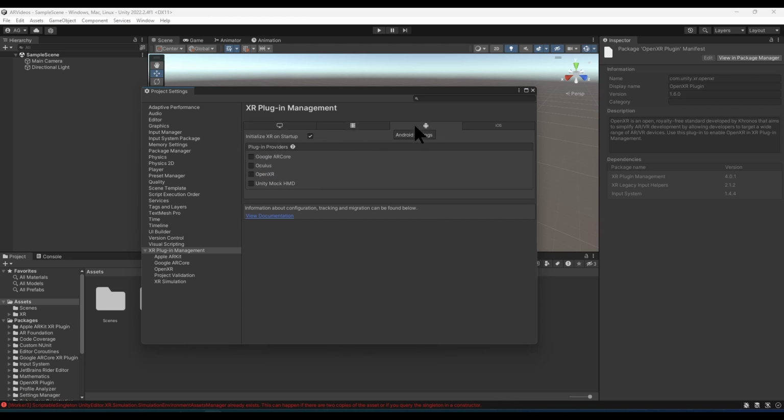And let's go to Android. Android, we want it to be the Google AR Core. And then for iOS, we want the Apple AR Kit. Okay, so that's not too many things here. The big one though is what's in the player.